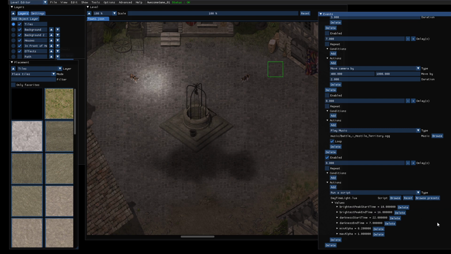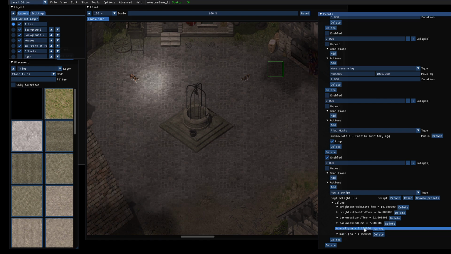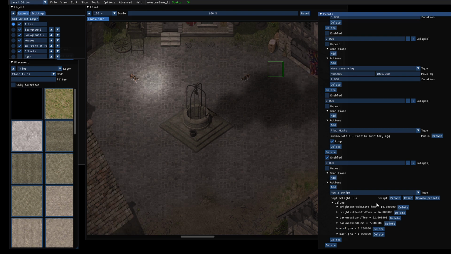And we have some values to configure. So most important are the last ones, the minimum alpha value and the maximum alpha value. The default values are 0.2 and 1. So the darkest value will be the minimum value 0.2. And then we want to configure when the brightest value should be used and when the darkest value should be used.